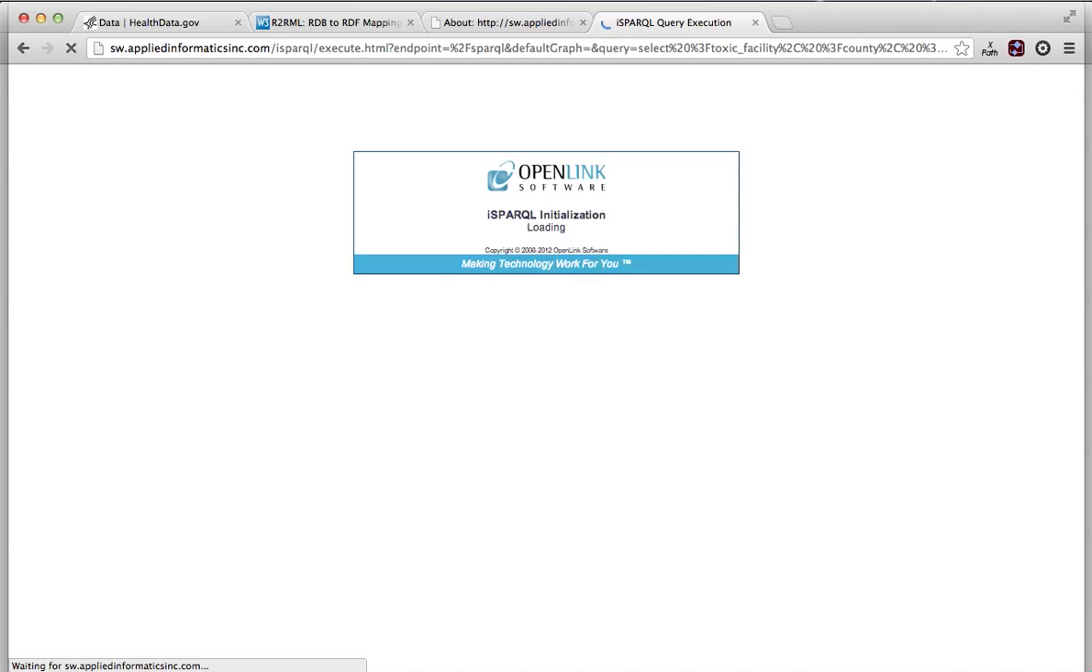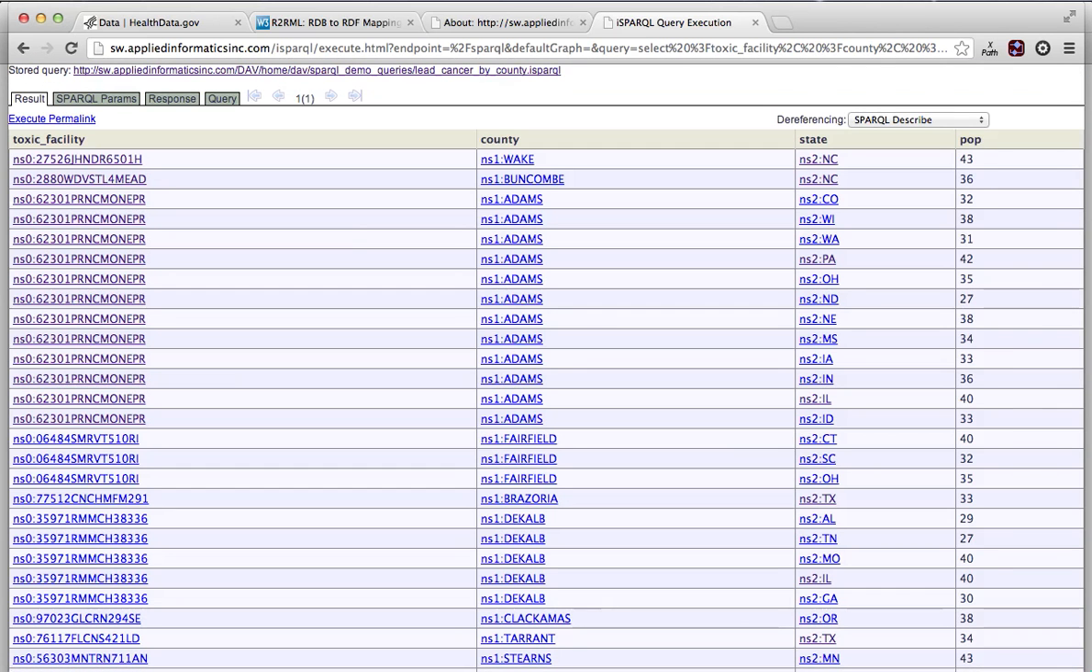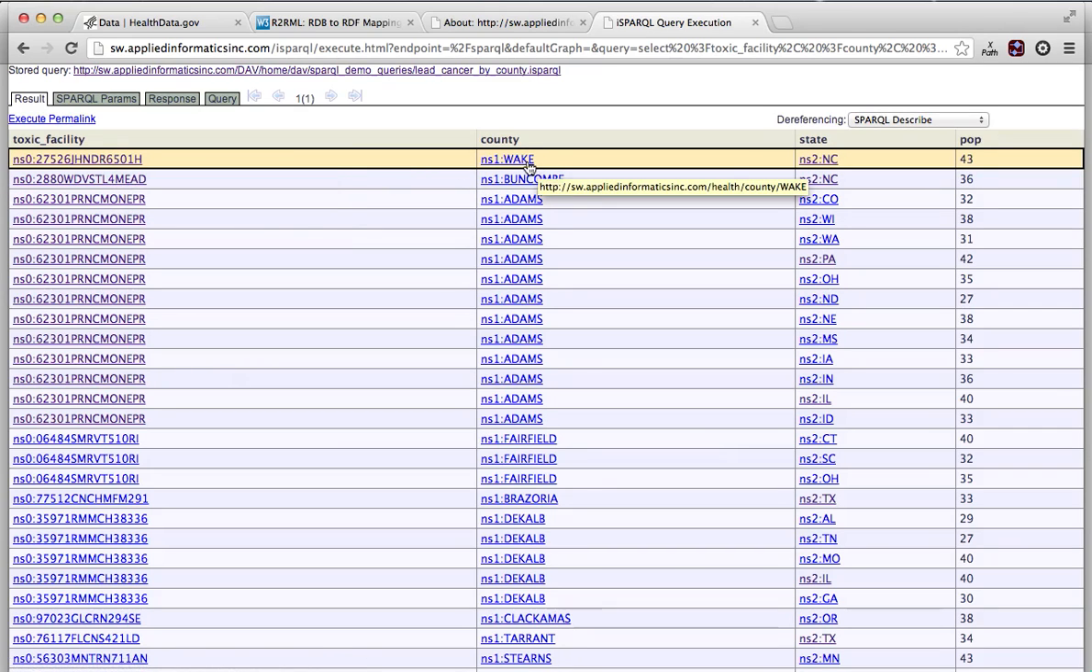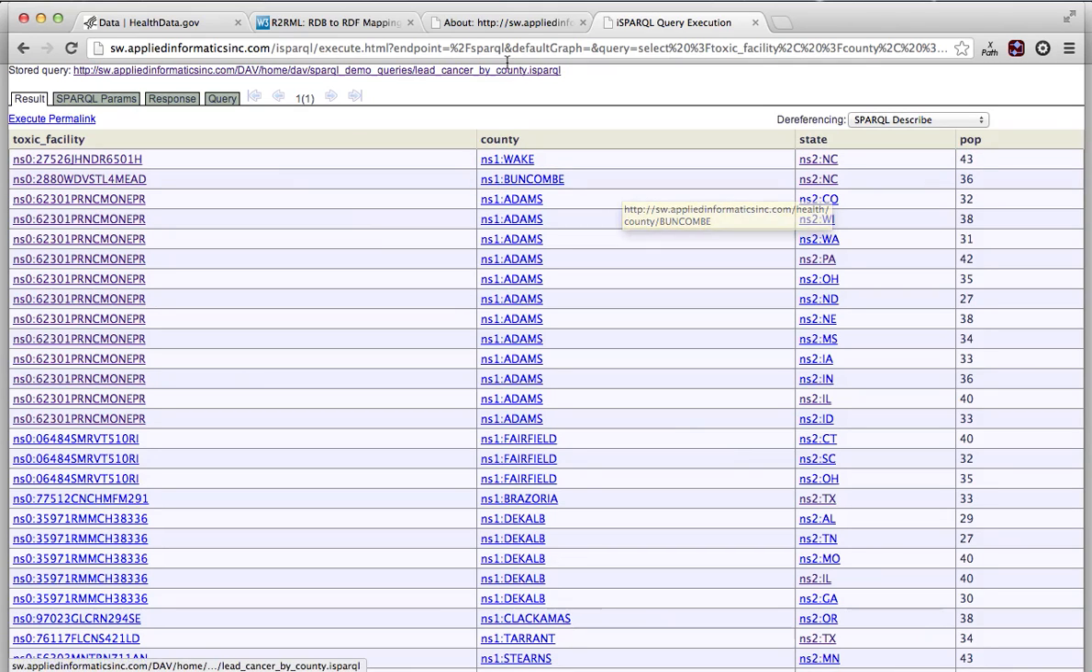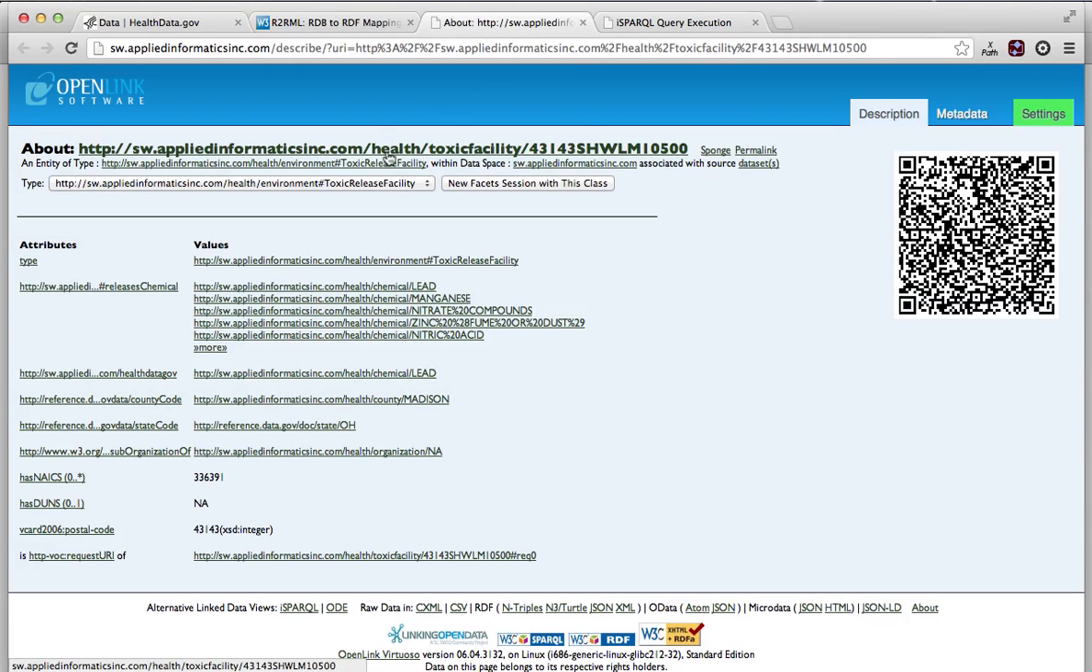So this is right now running the SPARQL query, and we used Virtuoso's system to do the query. As you can see here, it has returned all the toxic facilities in a given county for the state and the population counts of death by cancer in that given county. So we just took one of the toxic facility URIs and we'll do faceted browsing on this particular URI. This is a toxic release facility which releases this set of chemicals. It's located in this particular county and in this particular state code.